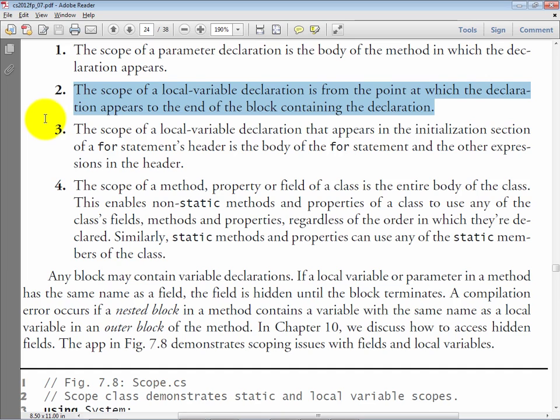With a for loop, if you declare the counter variable in the for statement's header, the scope of the variable is the for statement itself. And we already mentioned the fact that properties, methods, and fields of a class are all class scope.